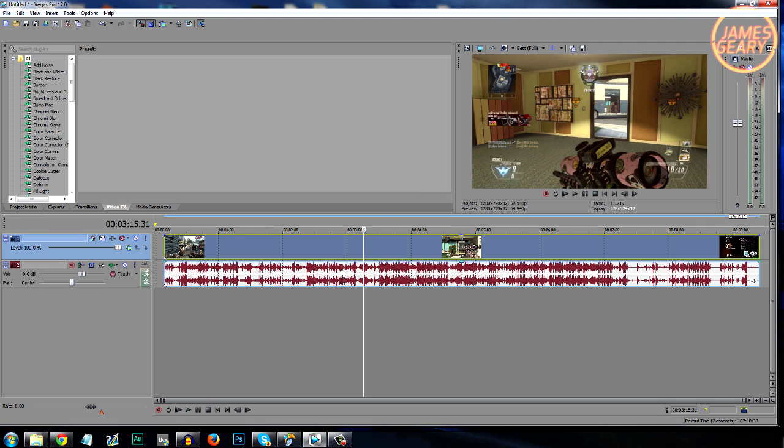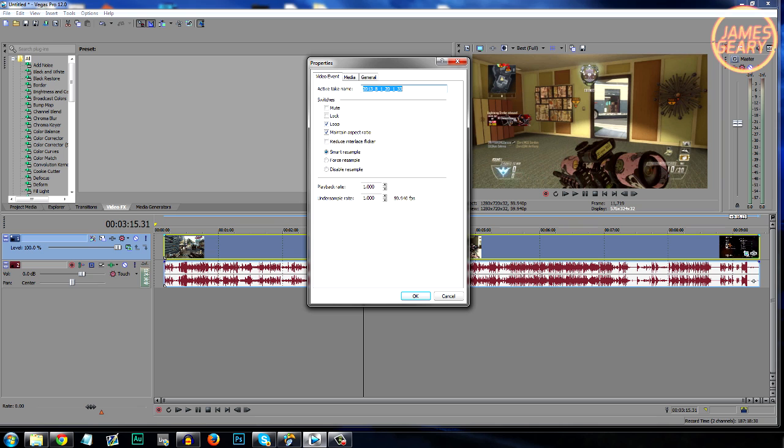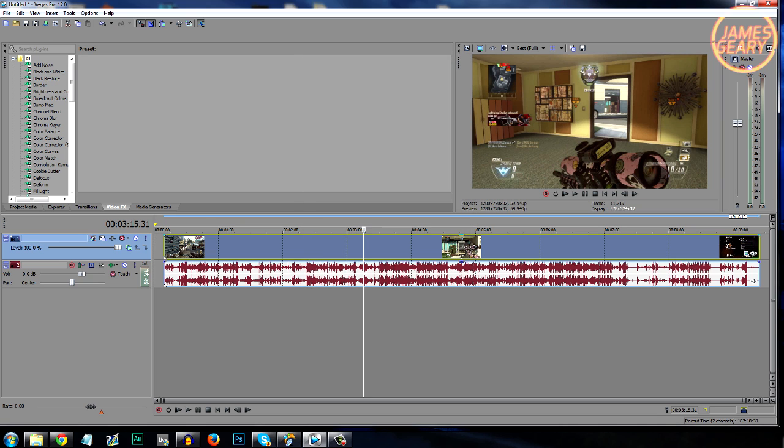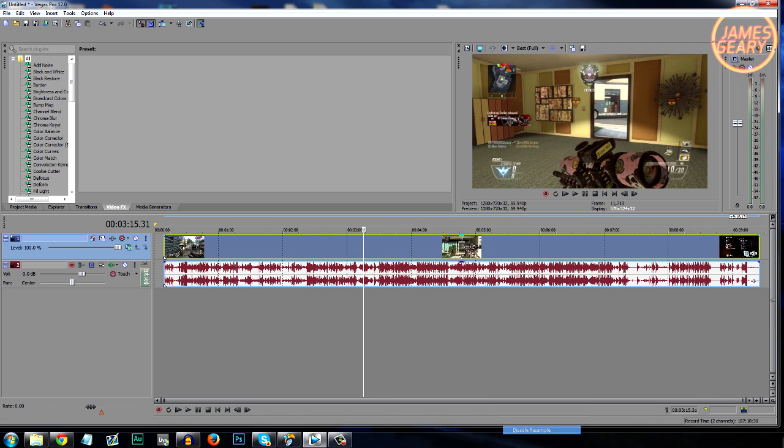Now, disabling resample. Vegas has their smart resample put on by default, and it's really annoying. It essentially makes your videos kind of ghost, so if you pause the video, it's going to be really blurry and not really look too good. You want to disable resample, and it'll make a very clear and crisp video. You can click on properties of your video frame and turn smart resample to disable resample, or the way I like to do it is right click on here, go down to switches, and turn off or disable resample.